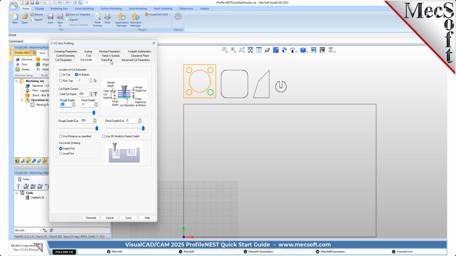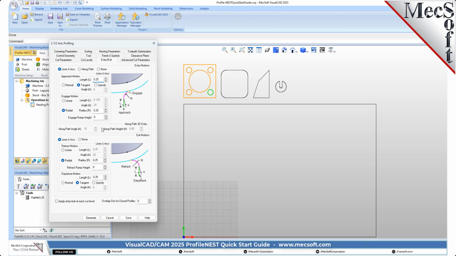For our entry exit, we're going to do a ramp entry. The reason is, you can do a lines and arcs entry, but just bear in mind that anything outside of this perimeter for entry motions is going to be taken into effect when it does your nest. So if you have entry motions sticking out past the part perimeter, that's going to take up more room on your nest. So I'm using a ramp motion that follows the perimeter of the part, so the cutout and the toolpath itself will not extend past the perimeter of the part, and that'll keep the nest as tight as possible.